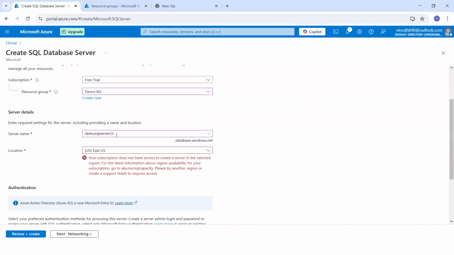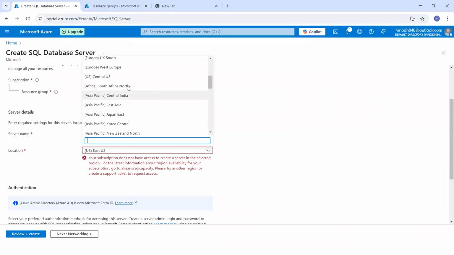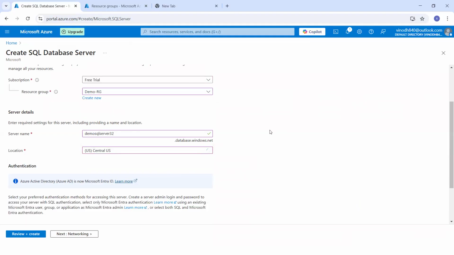Now for this server, see here it's showing this region is not supported. Your subscription does not have access to create the server in this region. Since we are using a free trial subscription, it is not supported. So I'm going for Central US. Let me go for Central US. It is supporting.